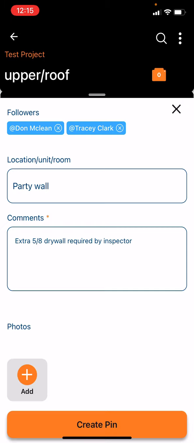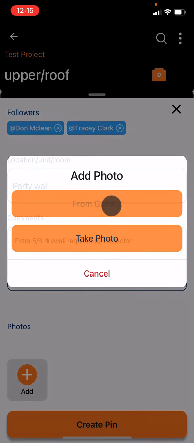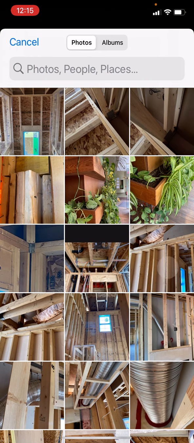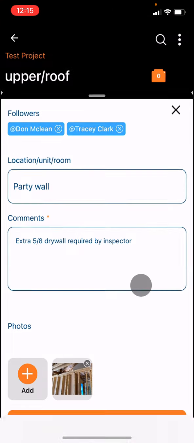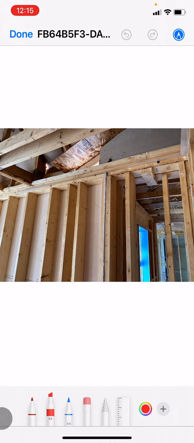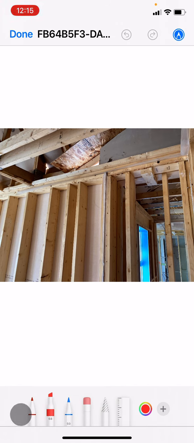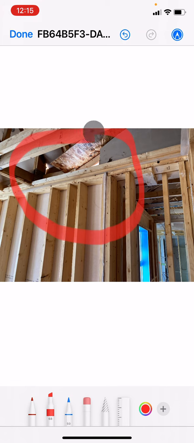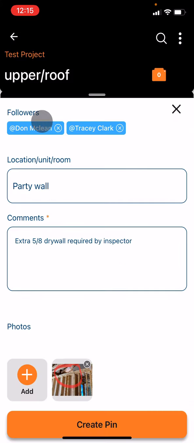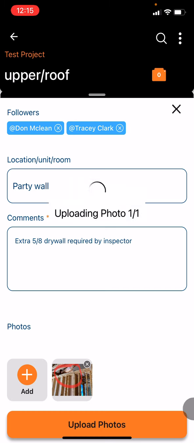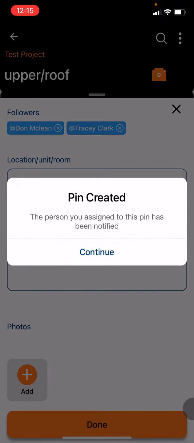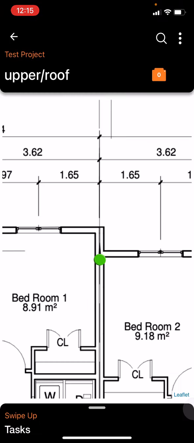Okay, I'm going to add the photo, and I have that in my gallery here, somewhere right there. And I'm just going to annotate it where the area is that I need him to put the drywall. And that's going to be right up there. And I'm going to select done. And then I'm going to create pin. Now I'm going to navigate to John Doe's email here to show you what the guest user will receive.